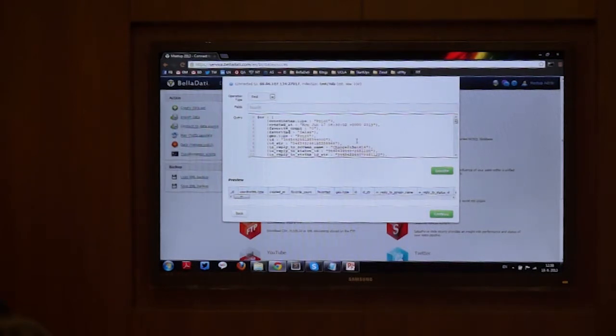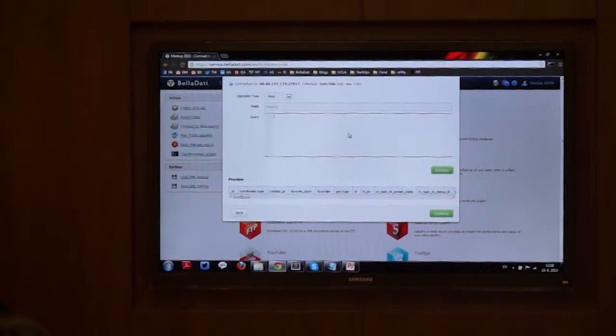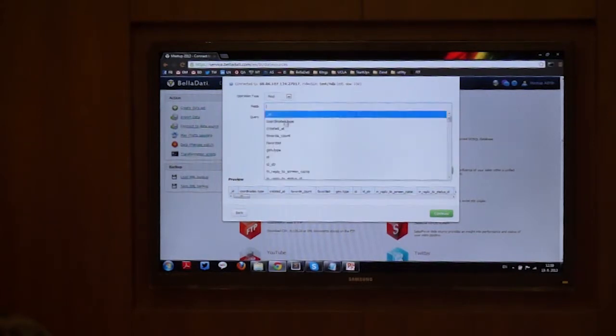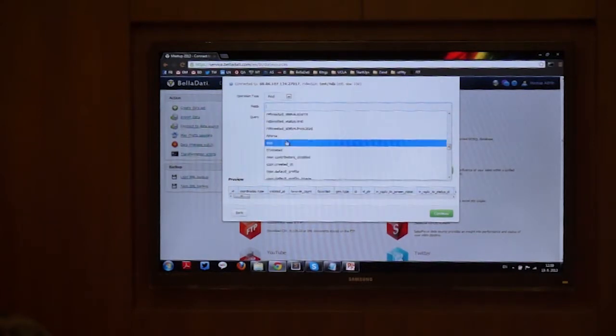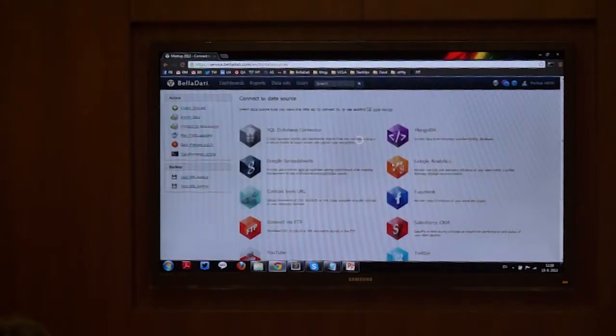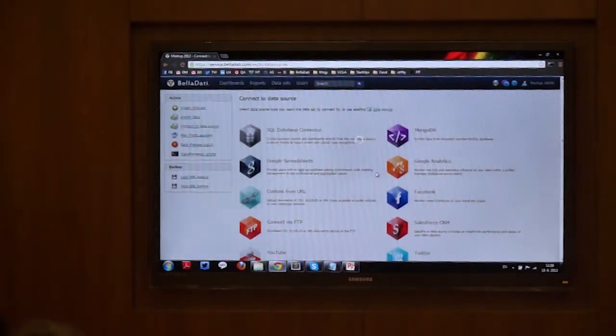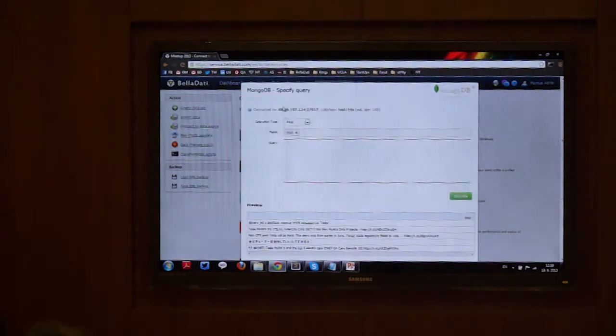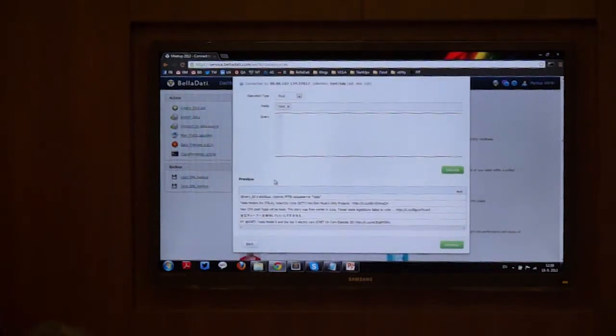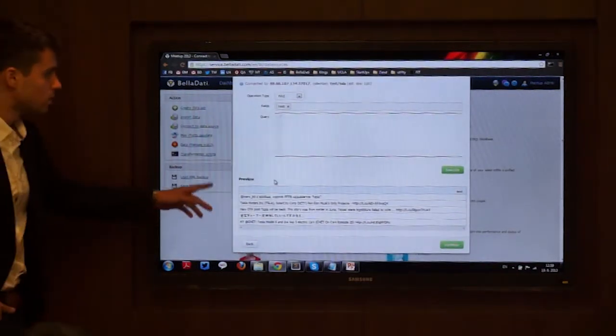I'll create my own query. So I'm interested in the fields. I'm interested in the text because text is a tweet. So if I execute a query, I hopefully should be able to see all my tweets. So you see the preview of the tweets here. It has 1,000 rows.